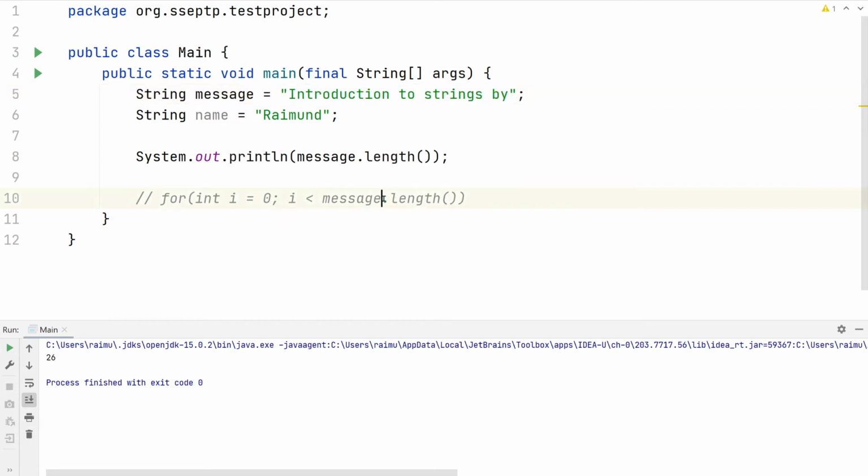So let's continue with the for loop. Iterate as long as i is less than message dot length, less than 26 in this case, and increment after each iteration.